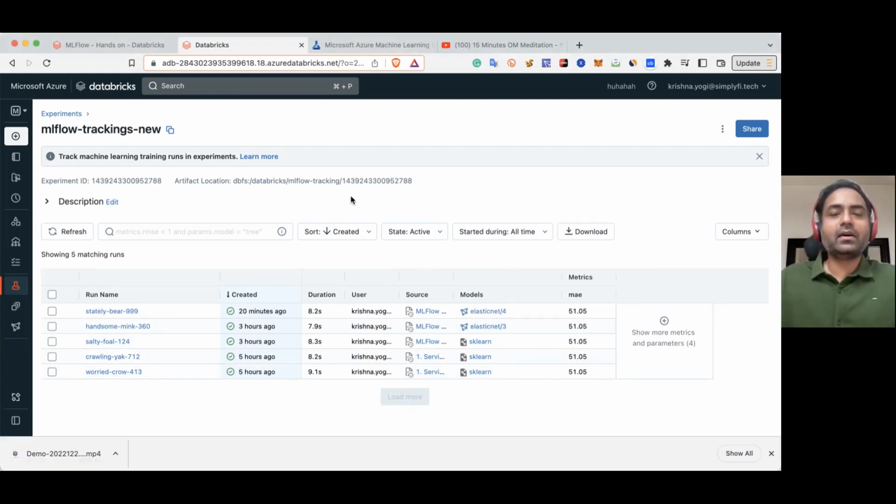As you can see, the experiment is called MLflow tracking scenario, right? In this tab, we can see that there's a bunch of runs we have done. There's about 5 runs that we have done. So what has happened is in this tab, you can see the run name, the time that it was created, the time it took to run, and the user and the source and the model name, right?